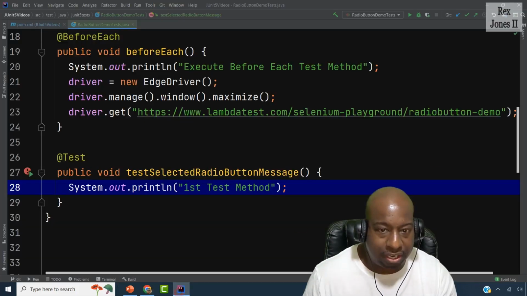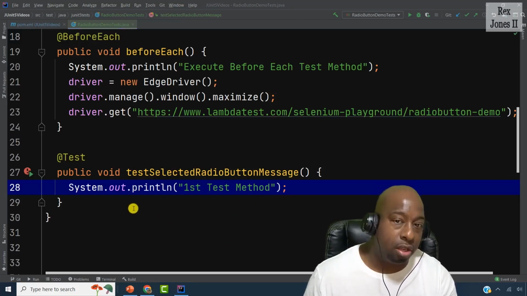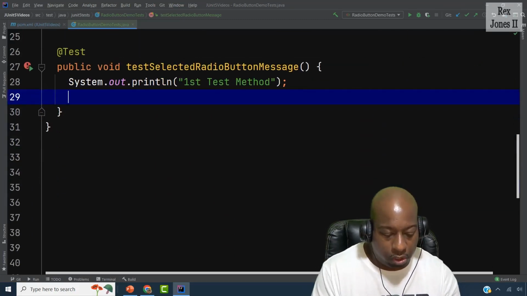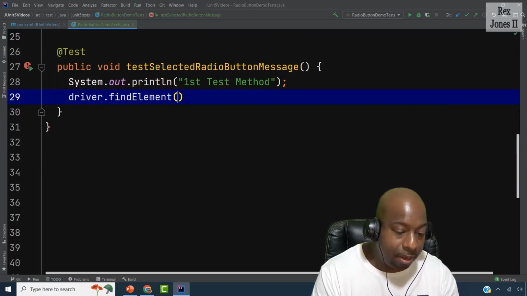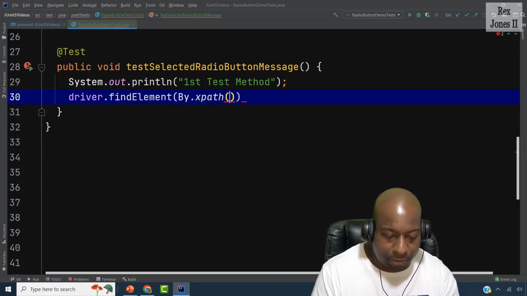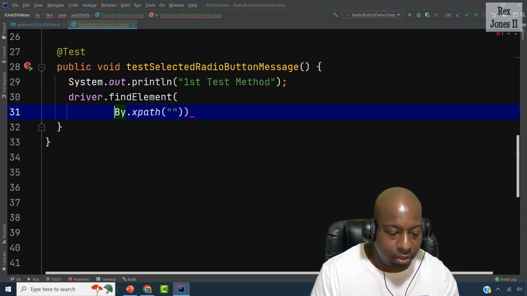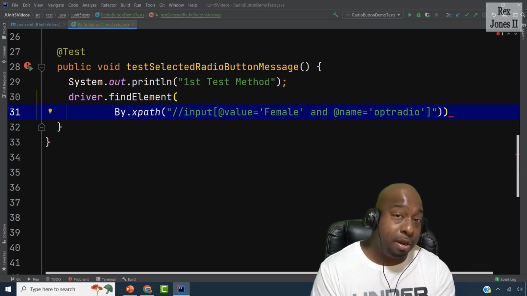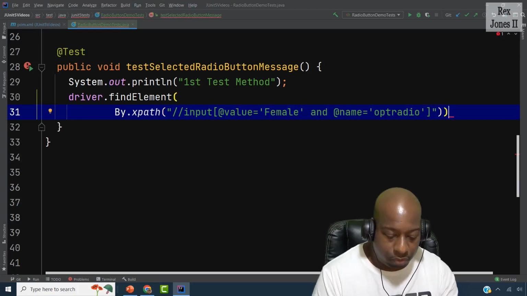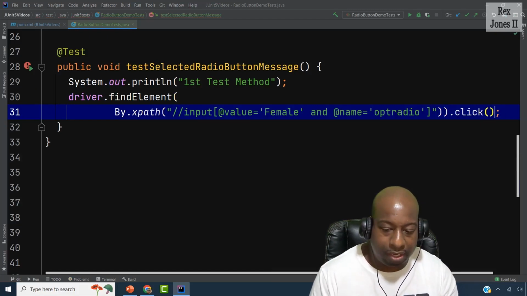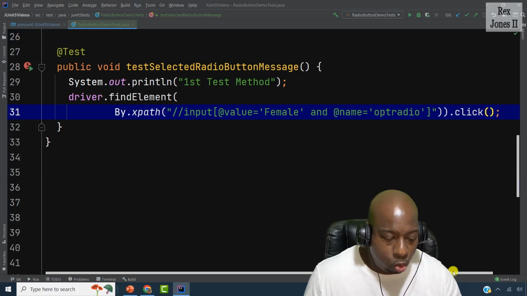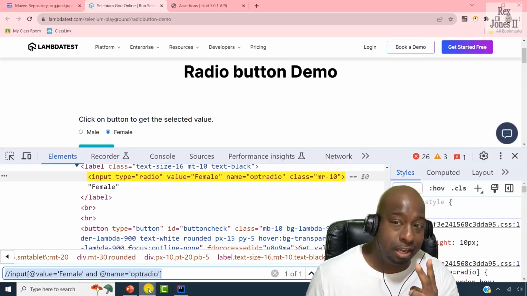Then go back to IntelliJ. In IntelliJ, we have found the element using XPath. Therefore, we write driver.findElement by XPath. And we're going to paste that value. Bingo. And for radio buttons, the action we perform is click. That's how we click the radio button. That's the first step. Now we click the button for the second step.